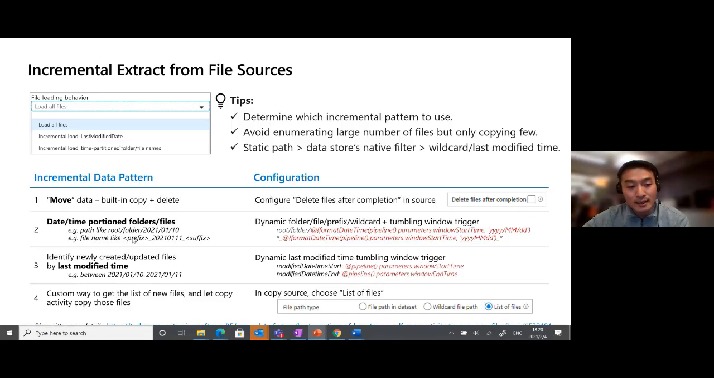The second one is that ADF supports easily copying data from datetime partitioned folders. When you define your folder as something like year, month, date, or the file name has year, month, date as a prefix, you can define a wildcard or use a system parameter in the pipeline so that every day ADF only gets the files for that day or in that folder.